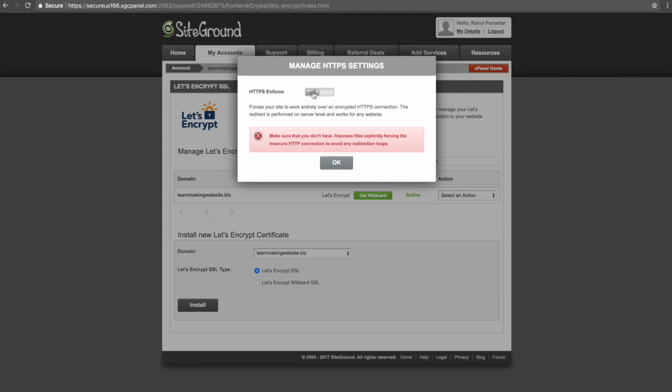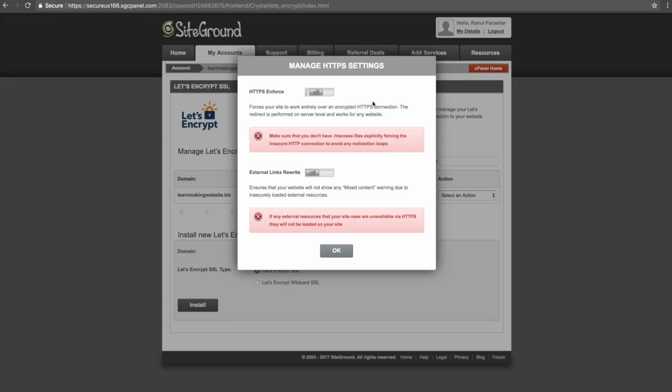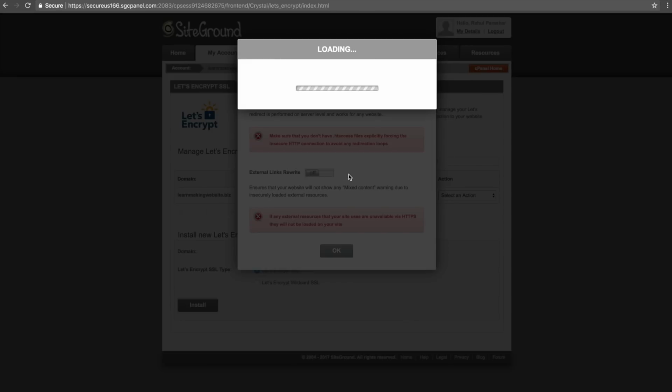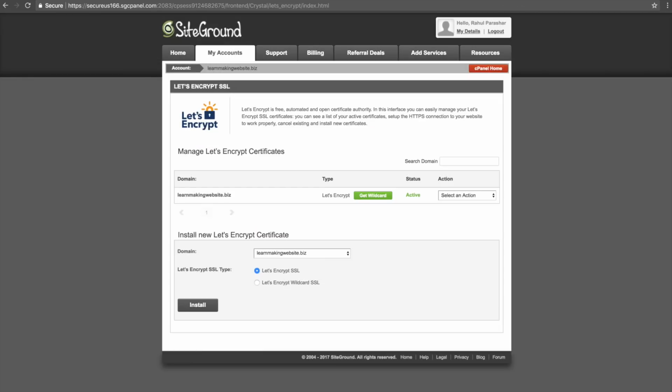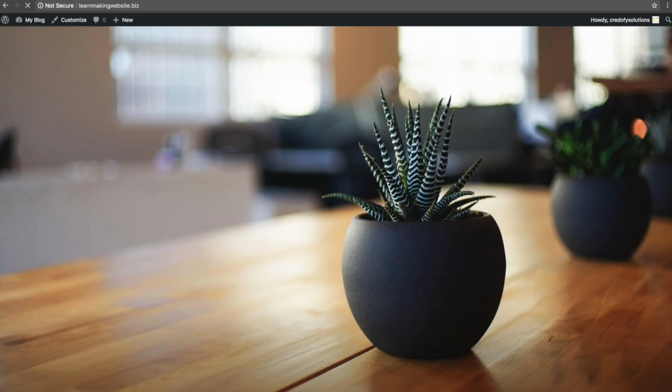Over there, you have to enforce HTTPS. Click on that to enable HTTPS enforce. Turn on the external link redirect setting as well and click on OK. Once this is done, let's go back to our non-secure HTTP site and try to refresh that. It will redirect to the HTTPS site. So we have successfully redirected the HTTP site to the HTTPS site without installing a plugin.